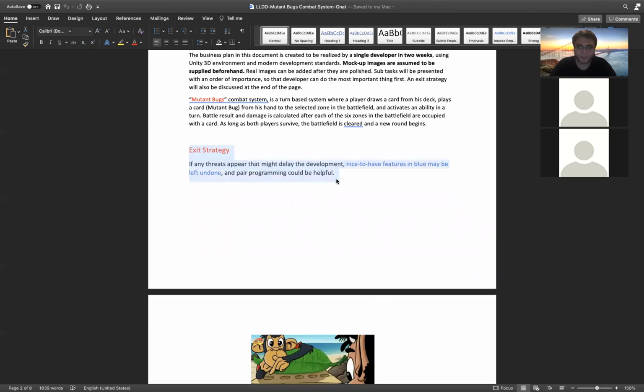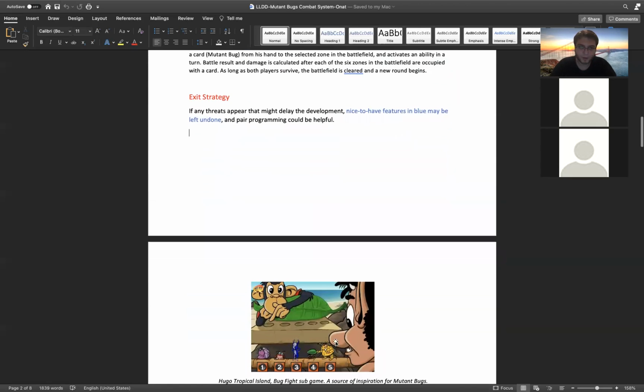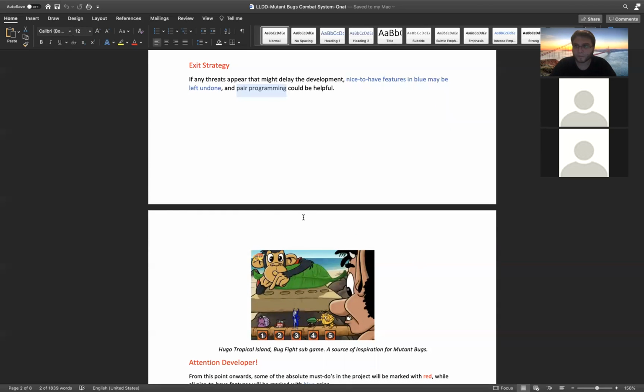This exit strategy can be nice in documents. If any threats appear that might delay the development, nice-to-have features written in blue, maybe left undone. And if there are still problems, you may consult a different programmer, and you can choose pair programming, programming together. Pair programming means programming in pairs.